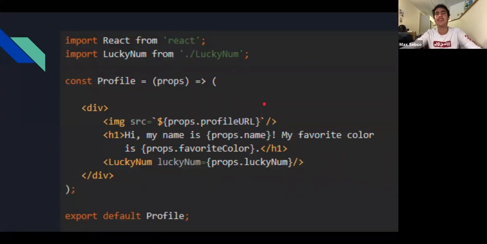Nice. Thank you, Connor. So if we didn't include this $, basically what source would be equal to is curly brace props.profile URL curly brace. Just that string, literally that. What the $ allows us to do is say, we don't want the literal string to be props.profile URL. We want it to be whatever the value is that's in props, in the field profile URL. Profile, sorry. Does that make sense?